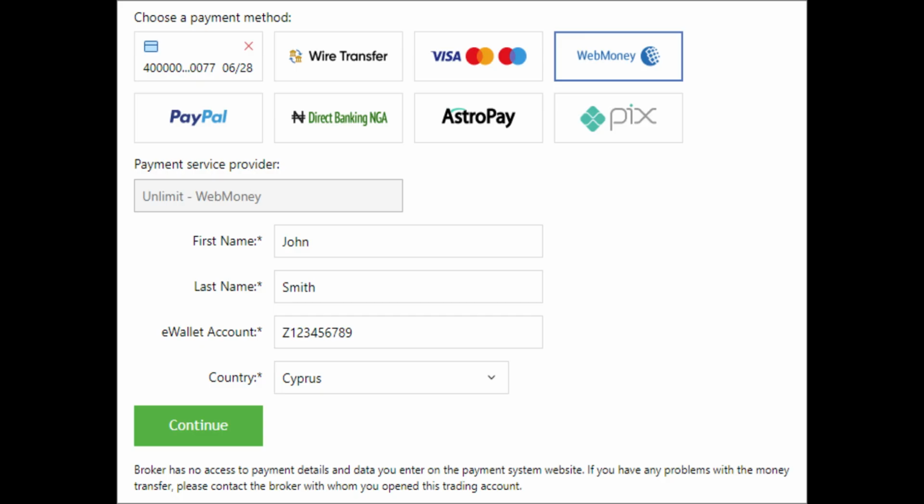If you're withdrawing to a card or e-wallet for the first time, you may need to add and verify it before using it. This means entering your card details or wallet address once, and then saving it for future withdrawals. Once your payment method is selected and all details are correct, click Continue.